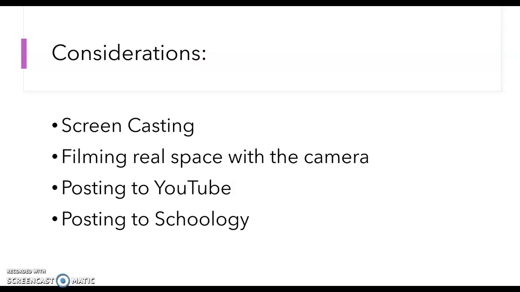For filming real space with a camera, I strongly recommend using the camera that is built in to your BCPS device. I do not recommend using your phone, and we'll explain why a bit more later. Then on the back end, we'll talk about the posting. Screencasting is completely covered in the other video, and we'll talk a little bit about filming real space with the camera next.